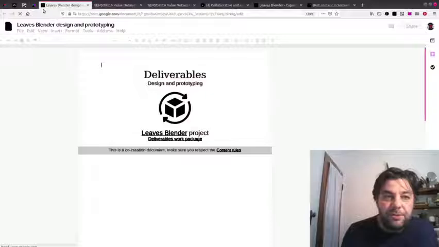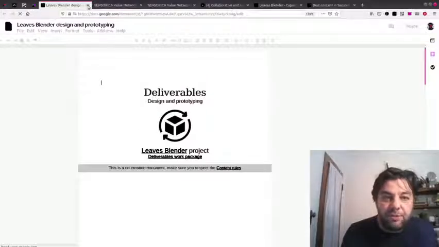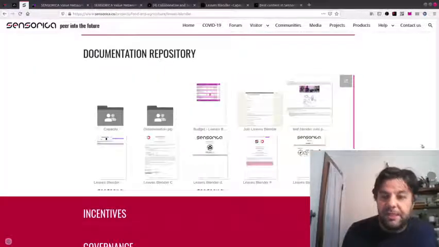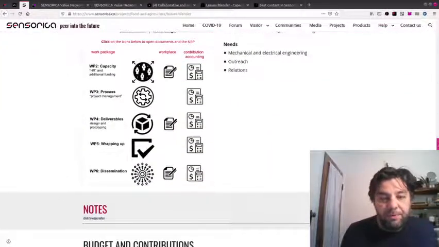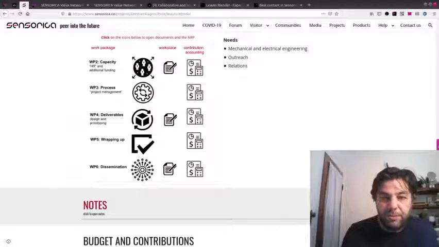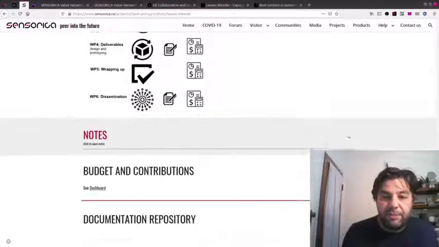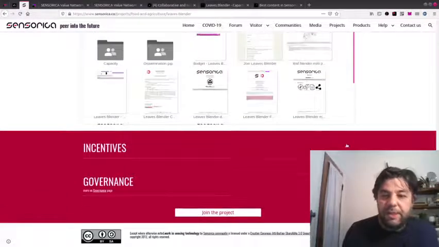Okay, the deliverables, well, you get it from there. You just have to click. You don't have to join the project. You have to be a member to see this, to open and see the documents. You have to be a member of the project only if you want to contribute to the project. And if you contribute to the project, you will get rewarded. So let's go there. What are the incentives?